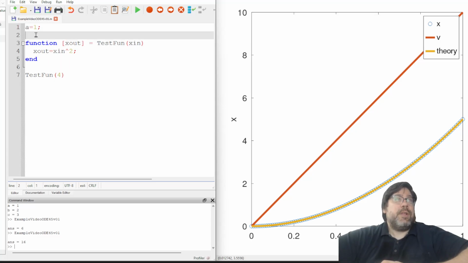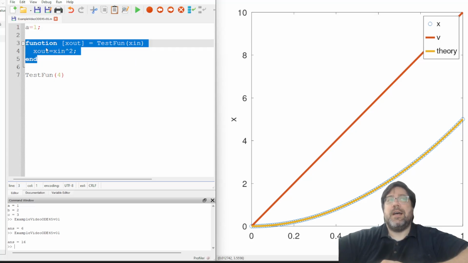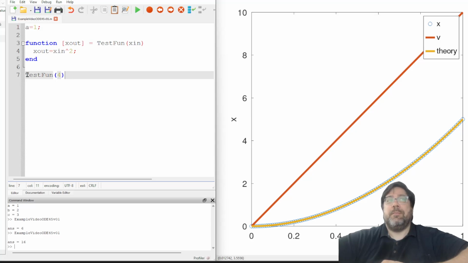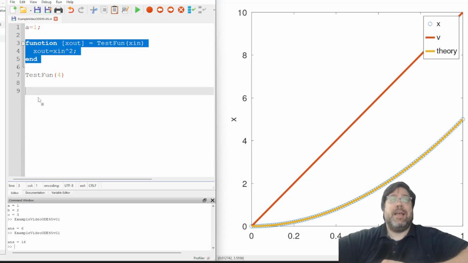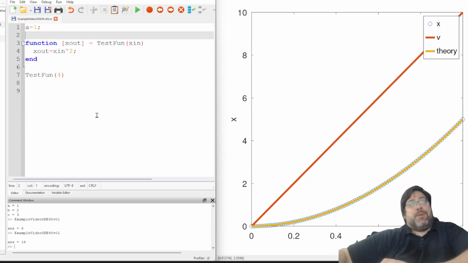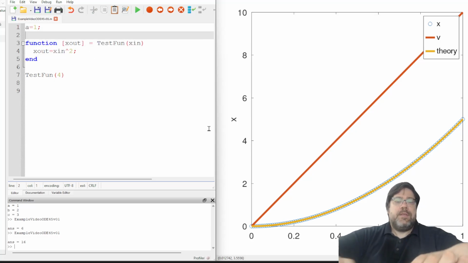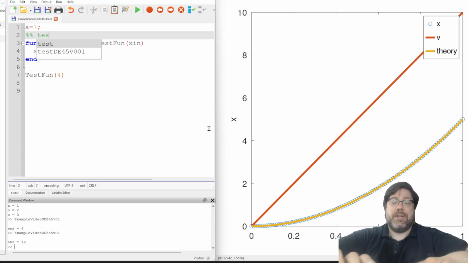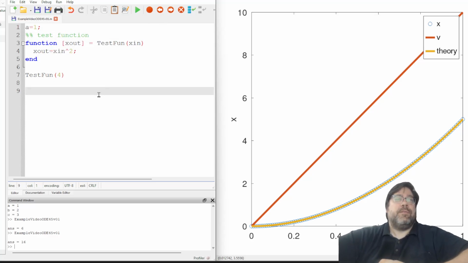I will caution you that Octave and Matlab are slightly different. Octave wants you to define the functions at the top and then use the functions in the body. Matlab wants you to use the functions and then define the function at the end. All right? So just be aware of that slight difference between the two. Another nice thing is percent signs leave comments. So this is just our test function. And I've done this function.